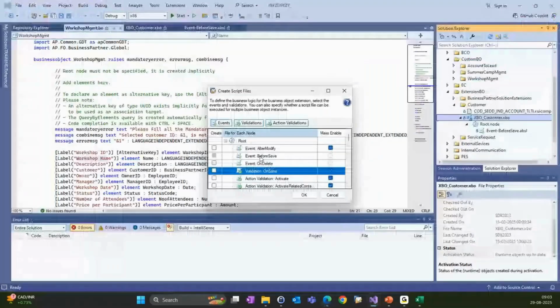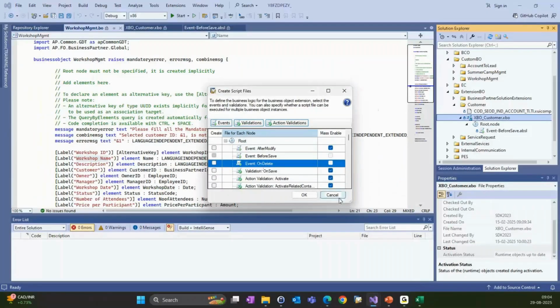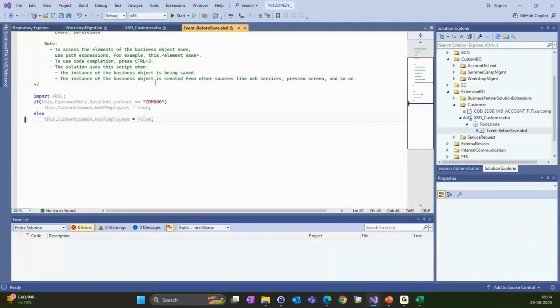If we have a delete option and we click on delete, the on delete event will trigger. If you want to do something before deleting, we can write script files here in on delete. These are the script files which we have. Any coding we write here is called ABSL scripting. It is somewhat similar to BODL, but instead of element nodes and all, we have proper coding statements like if else.